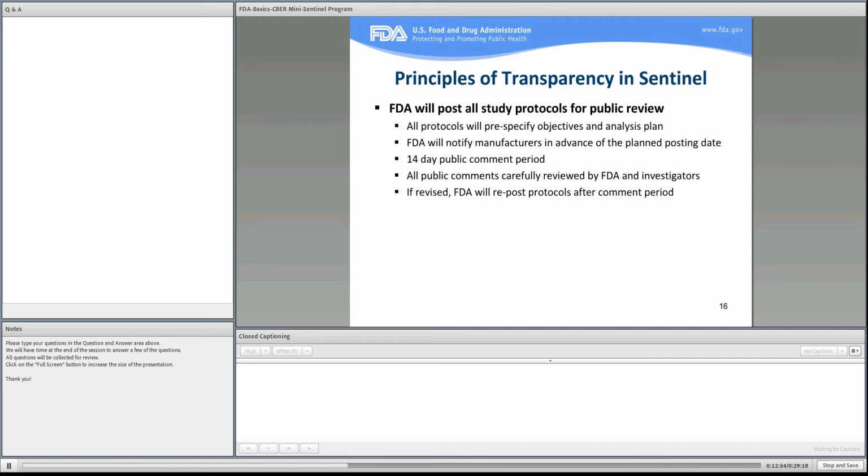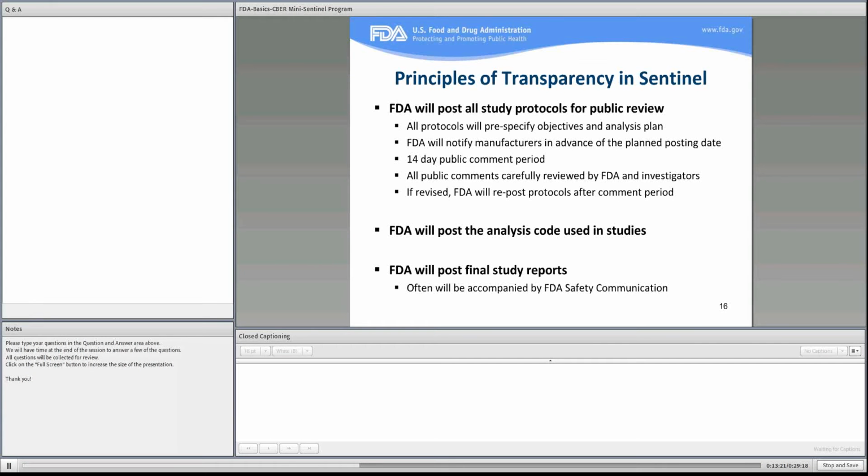FDA will notify manufacturers of any product that is subject to analysis in advance of the planned posting date, so they're aware of it. And then there's a 14-day public comment period, and all public comments are carefully reviewed by FDA and investigators. If revised, FDA will repost protocols after the public comment period. Additionally, FDA will post the analysis code used in the studies, so for those who are interested in how exactly that regression model was constructed, you'll see it.